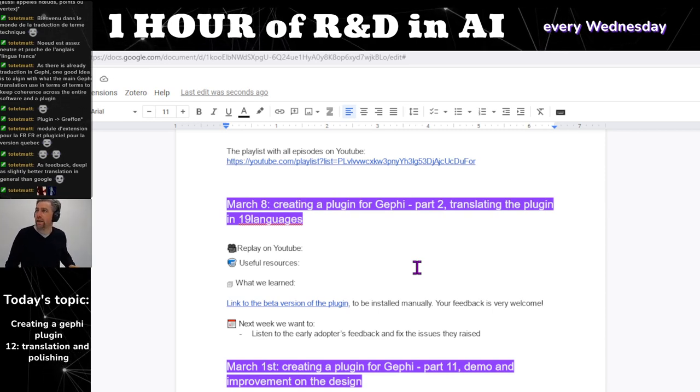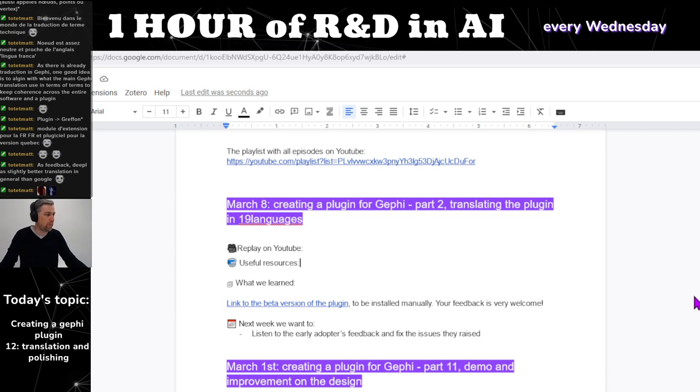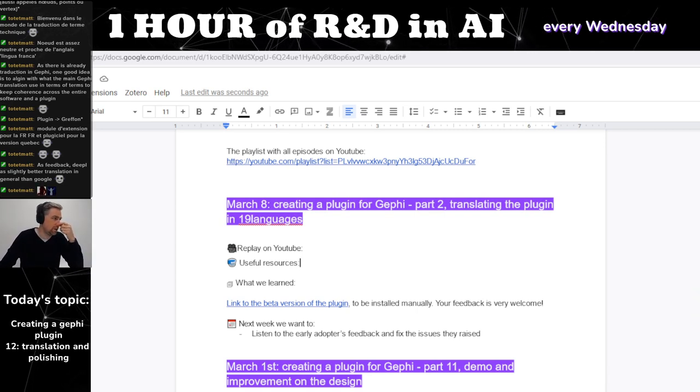Whew, what a day! I think we have done it, right? We have released a beta of the plugin, localized in 19 languages and super fit to work, hopefully.